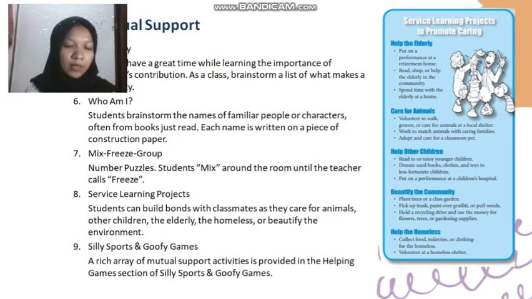As a class, brainstorm a list of what makes a good party. And the next is Who Am I? Students brainstorm the names of familiar people or characters, often from books just read. Each name is written on a piece of construction paper. Next, mixed pair group. And the next, service learning projects.